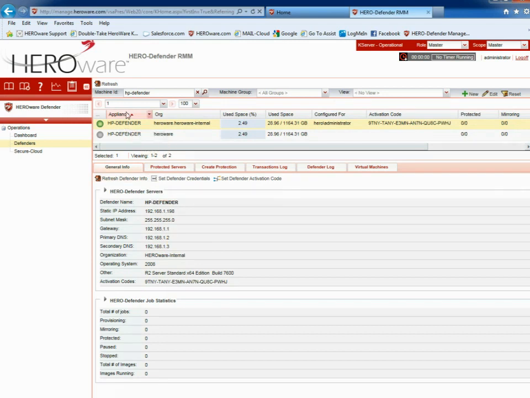We have the appliance, which in this case is an HP Defender. The org, which is your org. So this is HERO-RMM internal. You can pull down here in the machine group and you will have your org. So you want to click on your org. If you wanted a specific machine, you would put that machine ID here. Otherwise, you'd clear out this one and you would get all the machines that are under your org.